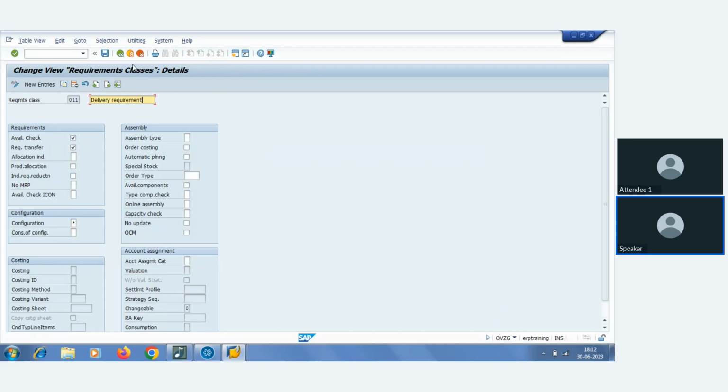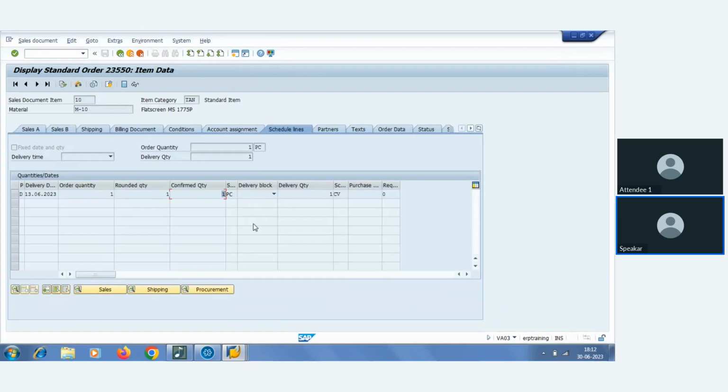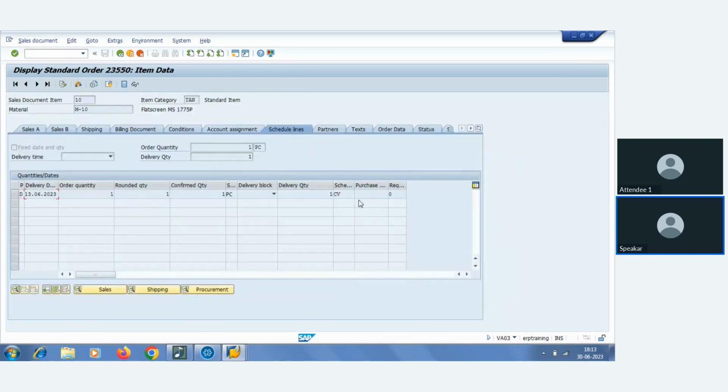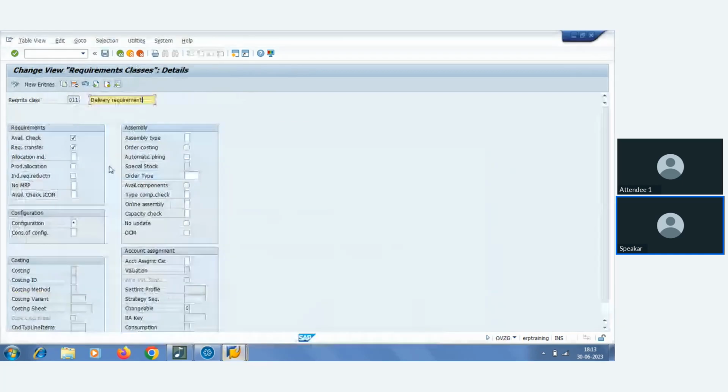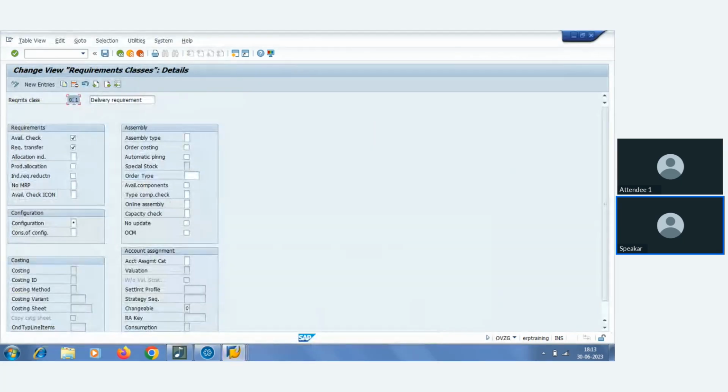So how is this requirement class being determined? Schedule line category determination we already saw, and we know that this is our schedule line category, which we can see by double clicking on the item in the sales order and going to the schedule line tab. But where to find this requirement class? How can we find out which requirement class is being used in the sales order? The interesting thing is that requirement class is never determined into the sales order.